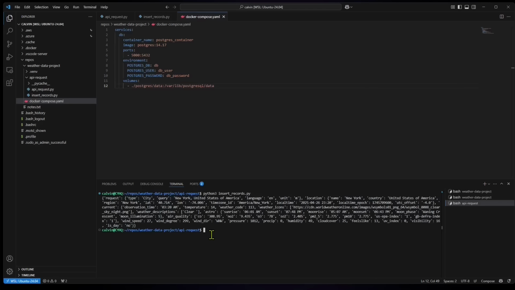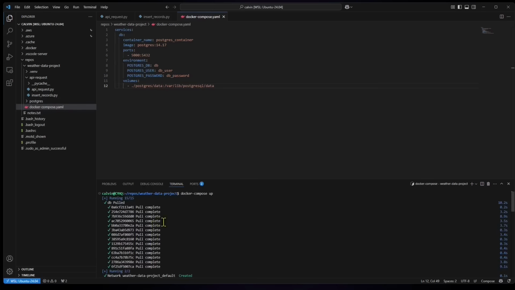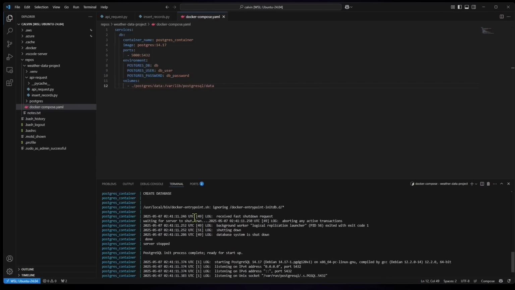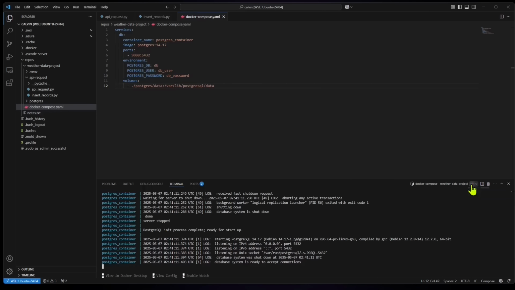Now let's save this. I'm going to open a new terminal, and I'm going to run docker compose up. And you could see that the Postgres image was pulled, and our database was created, and the initialization process is complete.